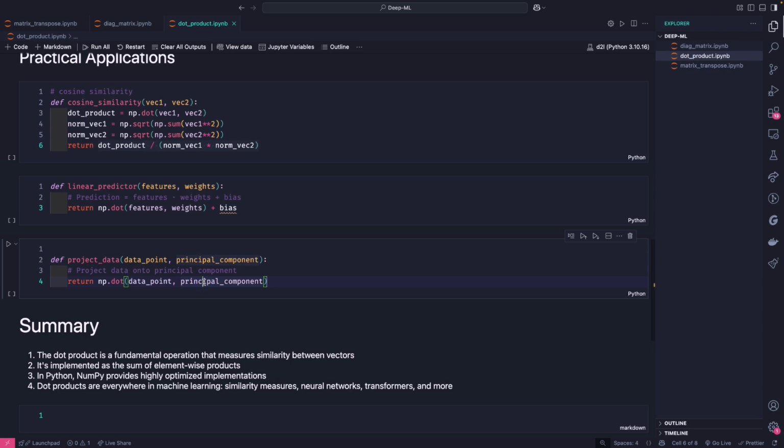And last but not least, if you're not living under a cave, you might know about transformers. In these models we have the attention mechanism, and we want to calculate the attention score. Again, a dot product is involved: there is a dot product happening between the query and the key vector. That's why dot product is very important here.